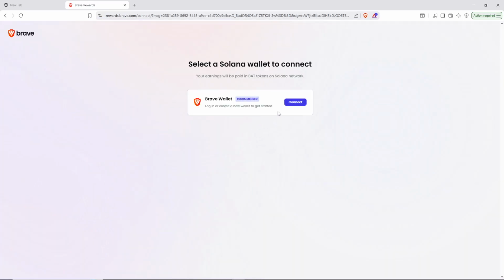And that's it. You've now set up BAT in your Brave browser and you're ready to start earning rewards just by browsing the web.